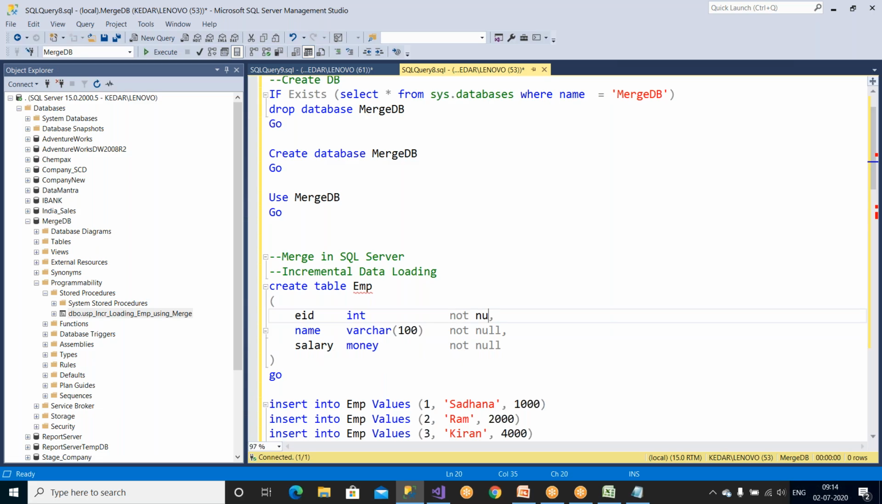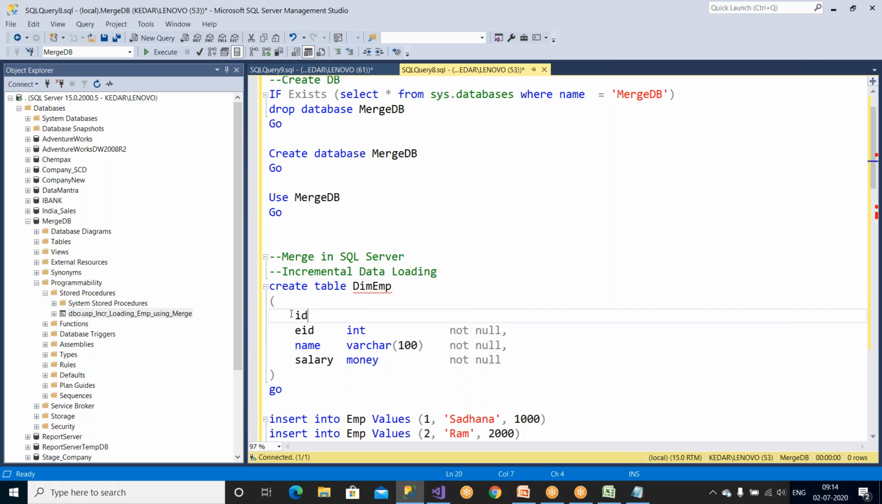You simply say not null. But if you wanted to have, say, a dim employee, I would like to have one ID column, which would be an integer. This is a primary key and an identity column, which is a surrogate key, right? Identity 1 comma 1. This is what is called a surrogate key that you need to implement.